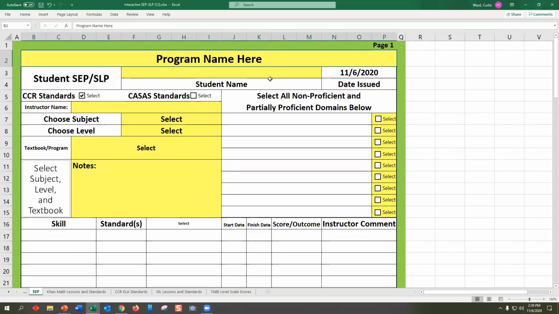Your program name, I'll just type Southern Crescent because that's my program. And right here, the student name, I always use a standard student name like fake student. And right here, instructor name, of course, Mr. Ward. And then here's where the interactive part comes in. The first thing I do is choose a subject. I click on this little box here for select my subject.